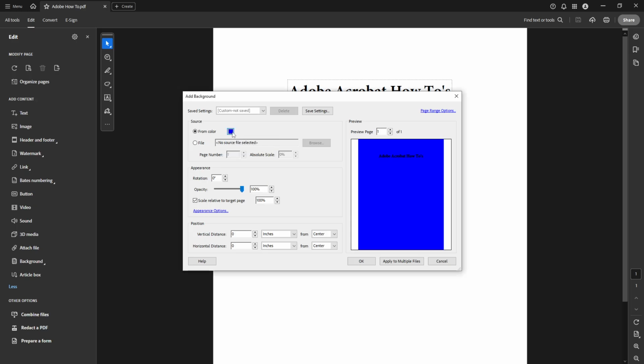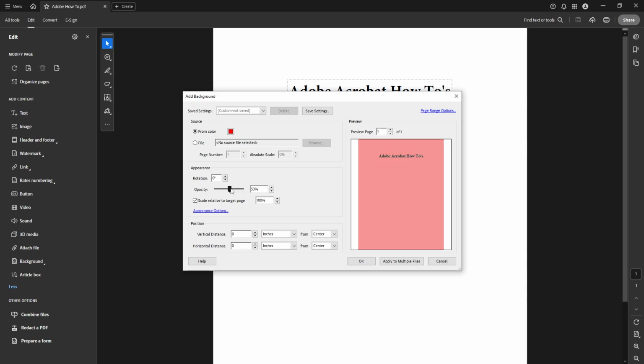In the next step, which is crucial, you'll look into the Appearance section. Here you need to adjust the opacity setting. Opacity controls how transparent or opaque your color choice will appear. If you desire a completely transparent background, you would set the opacity to 0. However, if you just wish for a semi-transparent effect, try different levels to see what fits your needs.